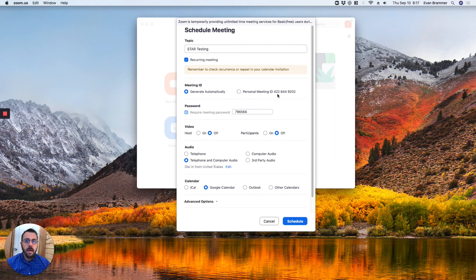When you use the personal meeting ID, it uses the same exact number every time you do a meeting. That means somebody who has it from a previous meeting, or somehow got a hold of it, can come in and join your meeting, and you don't want that. So you want to generate a new one every single time, and that just adds a layer of security.